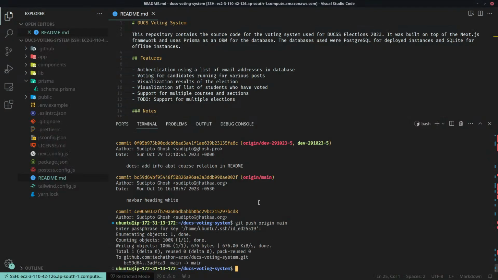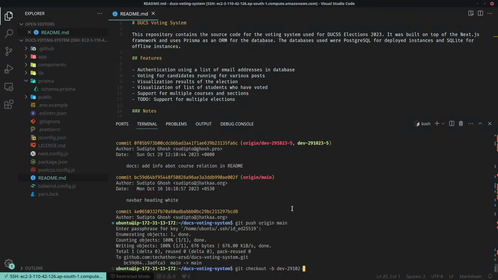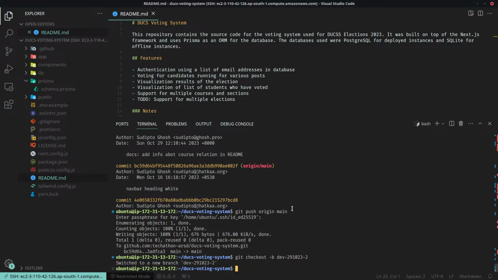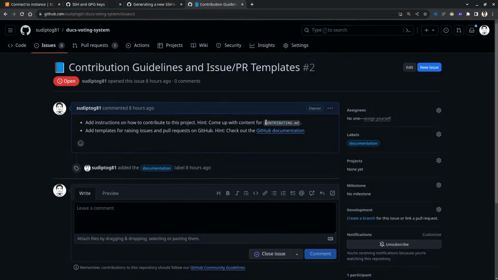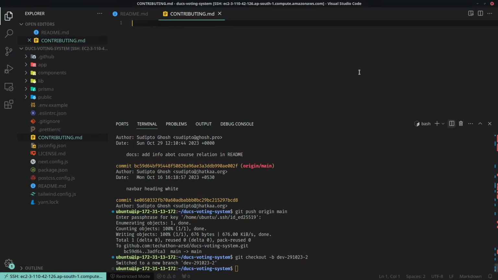So what I want to do now is create a new branch, which is again 29, 10, 23. What is the issue count now? Which issue are we solving? This is issue number 2. Now I have to work on this particular thing. I have to create a file called contributing.md. Let's do this. Contributing.md. This is the file. We have to come up with the content. Fortunately, I do have the content for this particular file, what it should be.